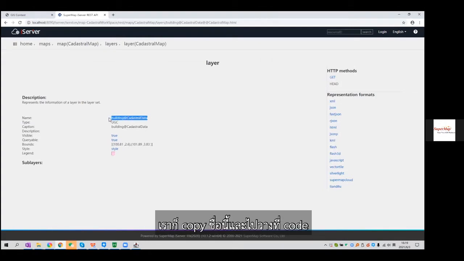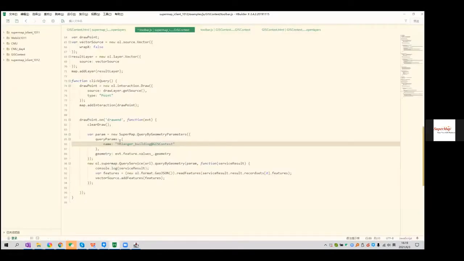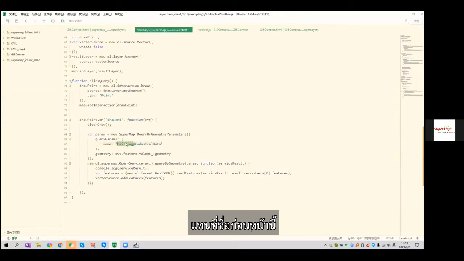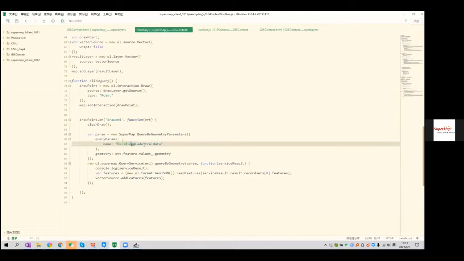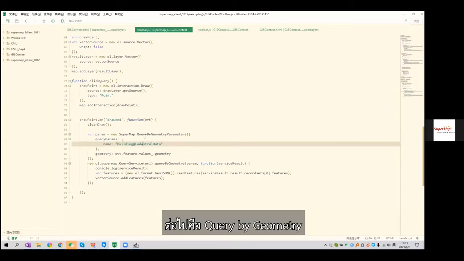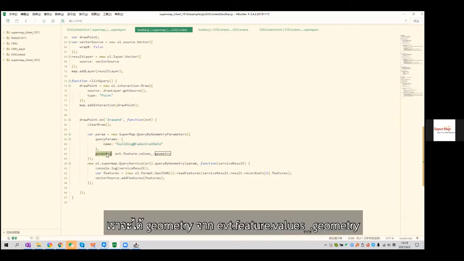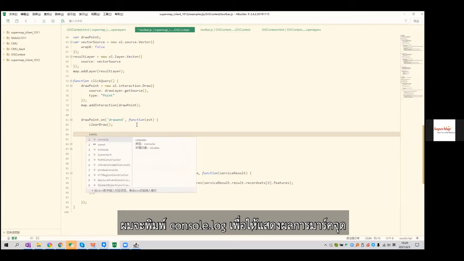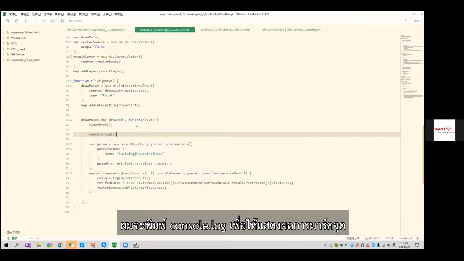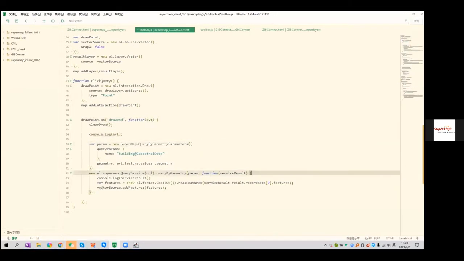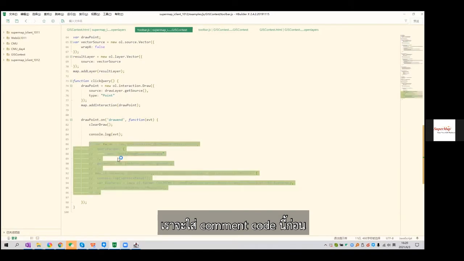Okay, we just copy this name to our code and replace the earlier name with it. So this is our layer. The second parameter of QueryByGeometryParameters is the geometry. We get it from evt.feature.values.geometry. Here, let me console.log this draw result to show you, and we can comment out this part of the code first.